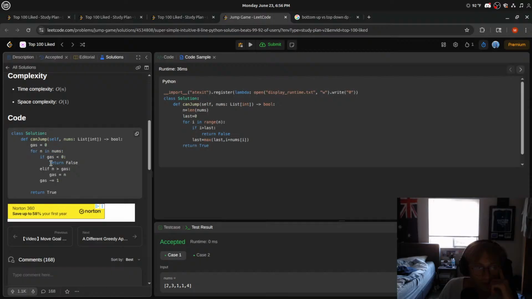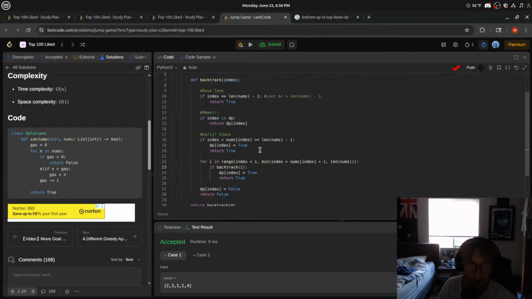If gas is less than 0, we return false. Else if n is greater than gas. See, dude, I don't understand. Yeah, I'll show you my solution again, Ethan. Sorry. This is my solution.